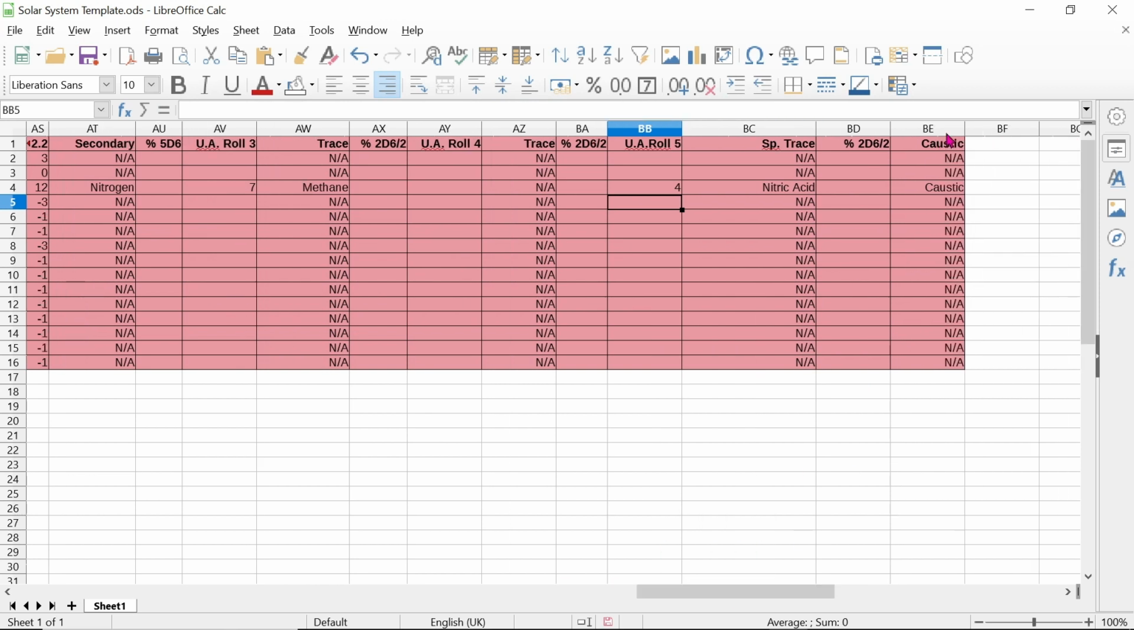Oh, and that brings up the last field on this, and it tells you if the atmosphere is going to be caustic or not, and that's dependent on your traces. A lot of the special traces are caustic. Phosphine is not caustic. What else do we have? Hydrogen peroxide is caustic, and actually, caustic atmospheres have rules in some book somewhere. I can't remember about how that modifies the play.